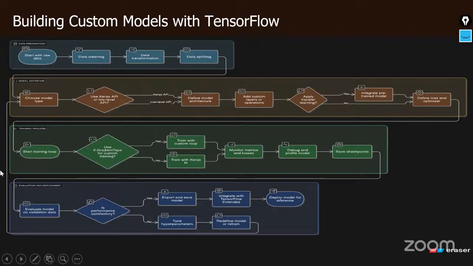Then we have the question: is performance satisfactory? Here also we will have yes or no. Yes means it will export and save the result. No means it will tune and do hyperparameter tuning. Within our hyperparameter tuning, we can adjust our learning rate, we can adjust data augmentation techniques, regularization techniques, and so on and so forth. Finally, retraining the models, multiple things we can do here.